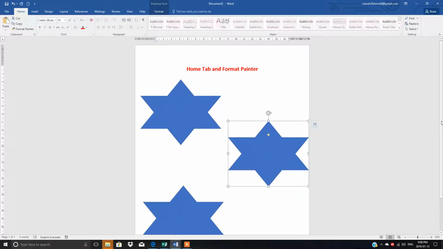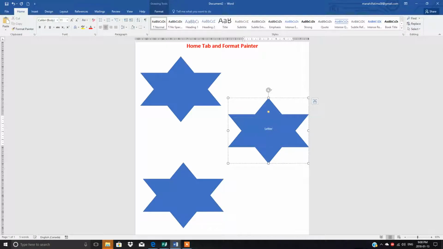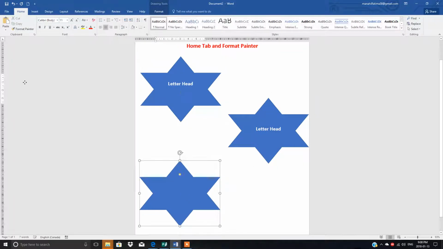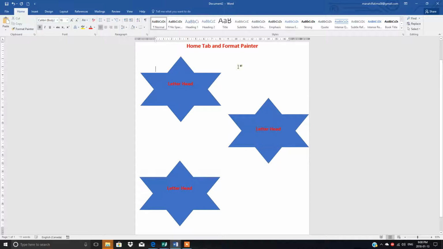Okay, now suppose here we want to write, this is the letterhead or banner or anything, whatever you want, you can write here. Make it bold and increase the font size so we can see it easily. Then copy and paste it here and here. Suppose you want it red, so make it red, here red, and here red. See, I am doing the same functions 3 times, which is time consuming.